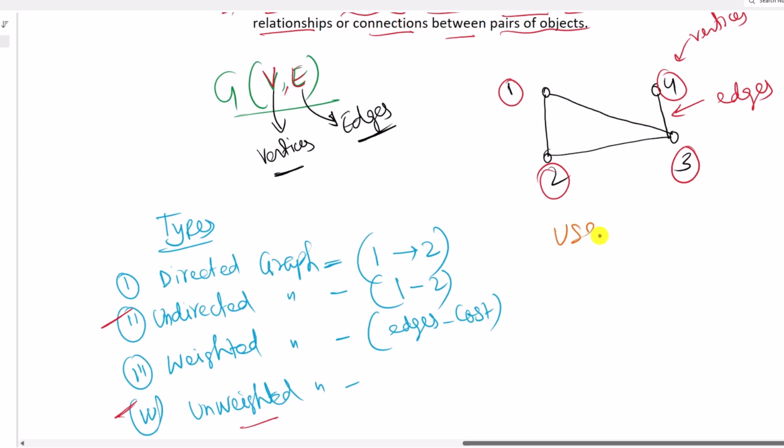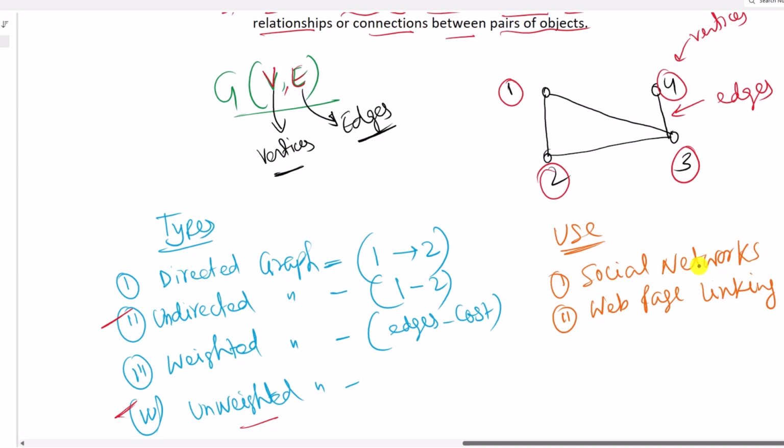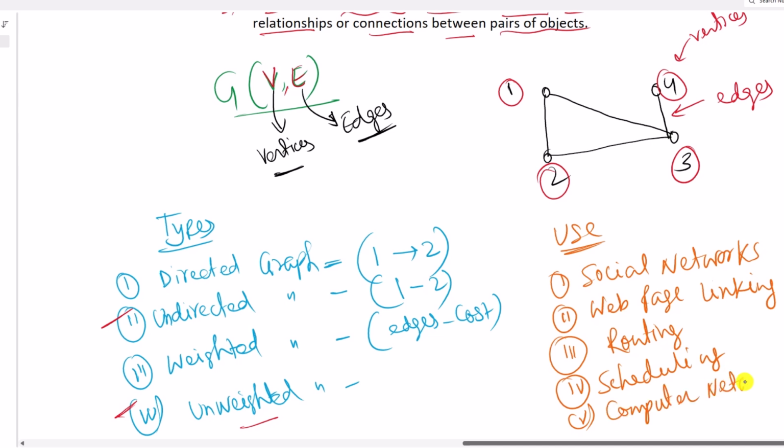Now we have many different uses of the graph. As an example, graphs are extensively used in social networks. Secondly, graphs are very important in web page linking. Multiple web pages are linked together based on the concept of a graph. They are also used in routing and scheduling, and very importantly in computer networks.